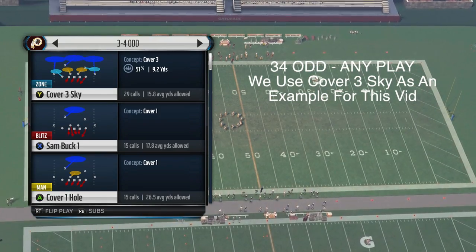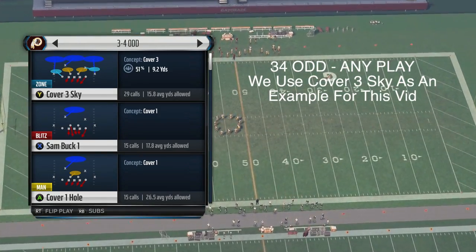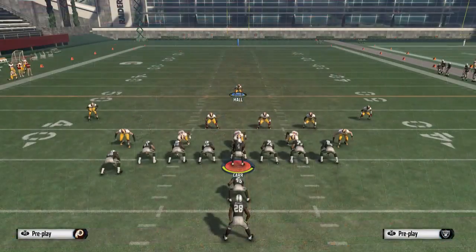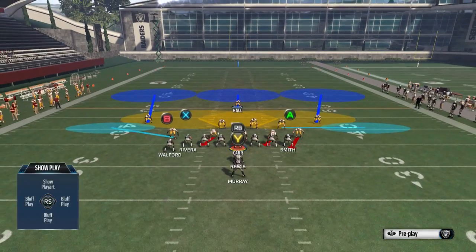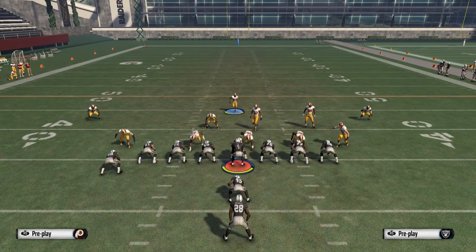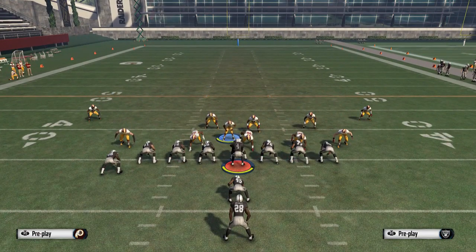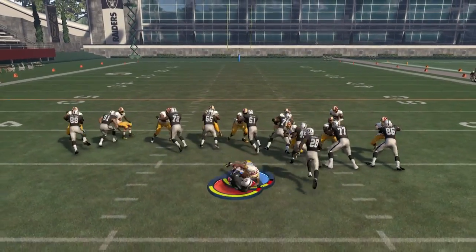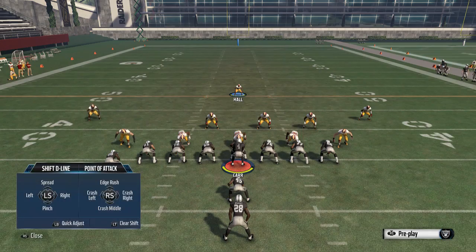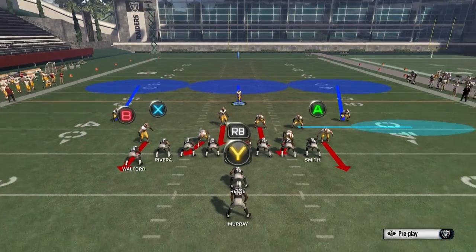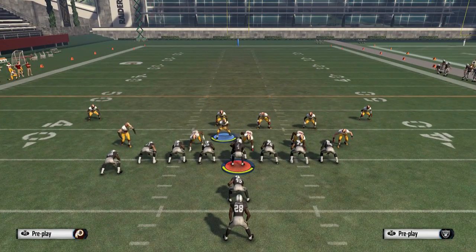Now, let's show you how to lock down QB sneak very easily. It's going to be out of any play out of 3-4 Odd. All you have to do is shift the defensive line to the right, run commit, and take the free safety and bring him down into that left A-gap. You want to bring him almost all the way down, just not directly at the depth of the defensive tackle, a little bit above him, but you want him to be where one foot is on the center and the other foot is in that left A-gap.